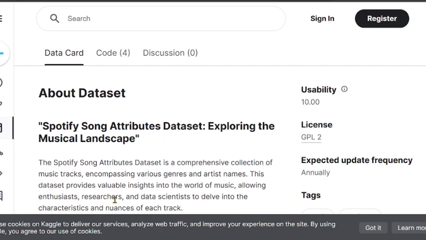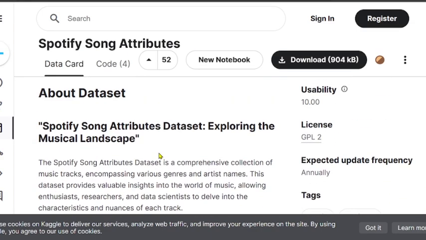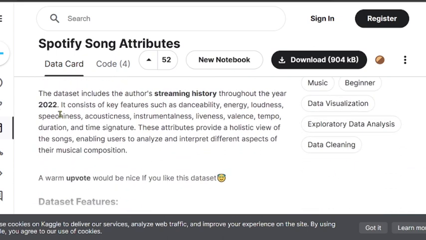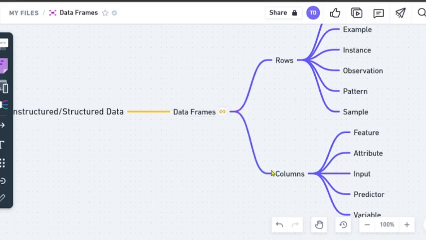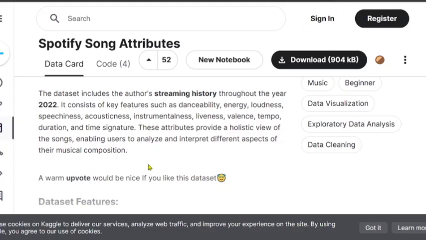Now this dataset provides valuable insights into the world of music, allowing enthusiasts, researchers, and data scientists to delve into the characteristics and nuance of each track. The dataset includes the author's streaming history throughout the year. It consists of key features. And now you see, if you understand that a column contains features or attributes, and you are working on this dataset, for example, already you will understand the description of this dataset.